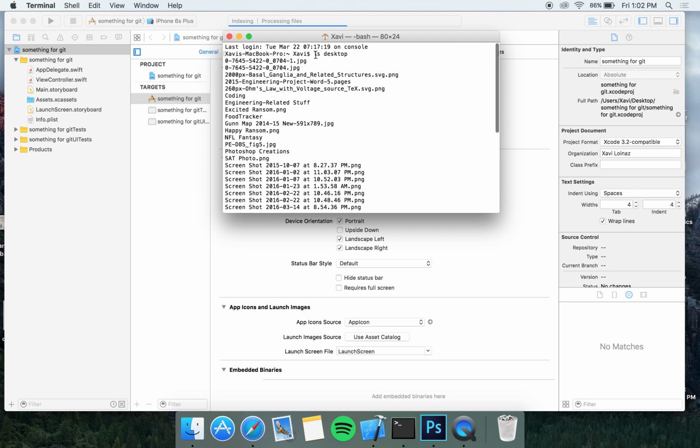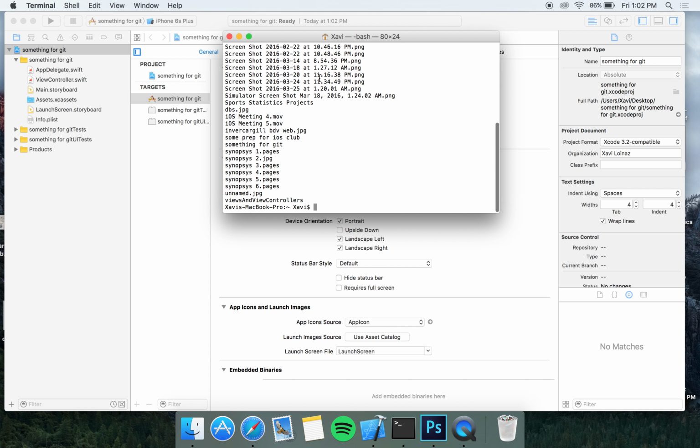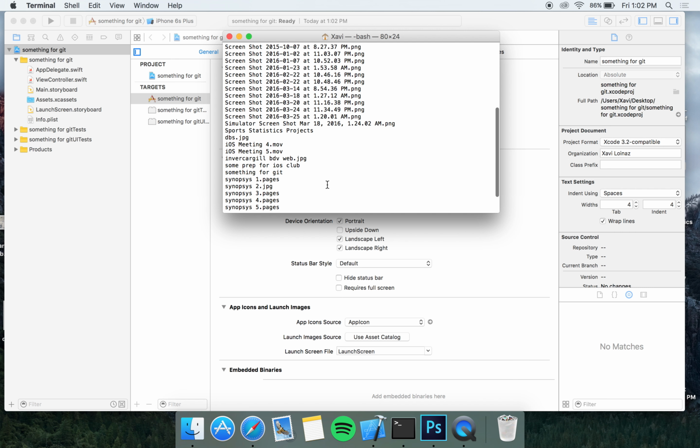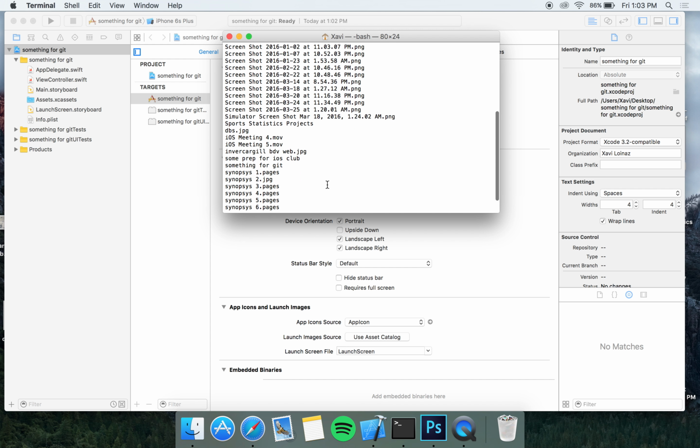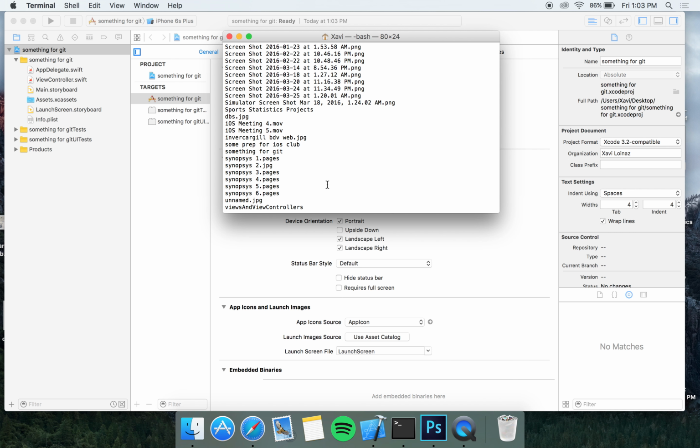Okay, so he typed in ls desktop, and that shows you all the files on the desktop. And we're going to go into something, something for Git. To go into a directory, you use cd. It's like change directory.